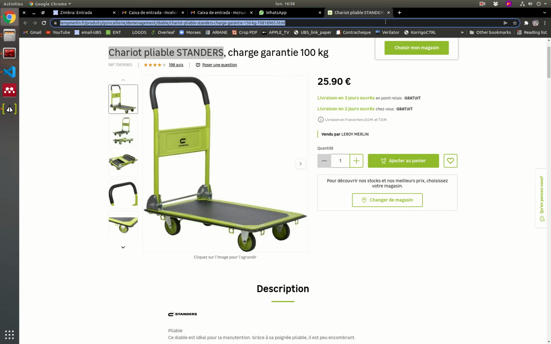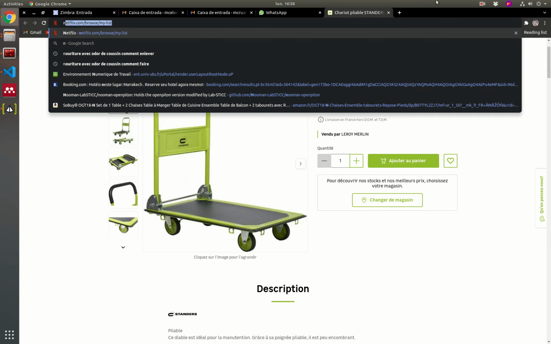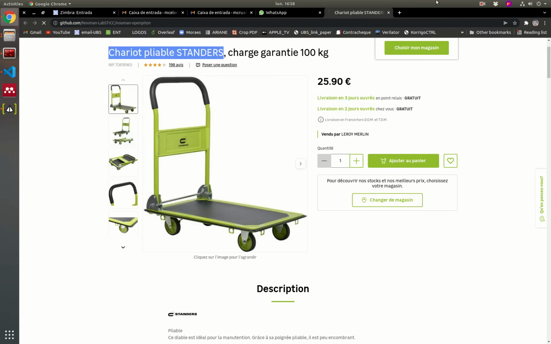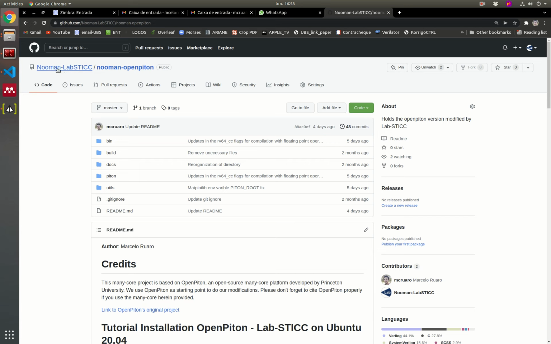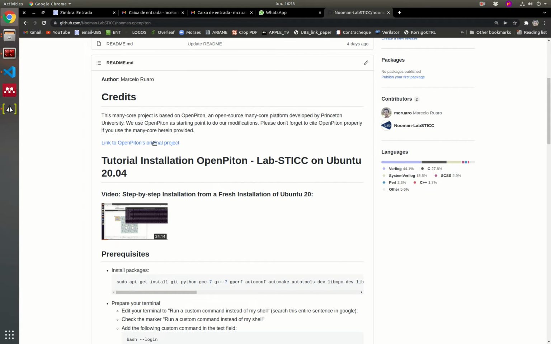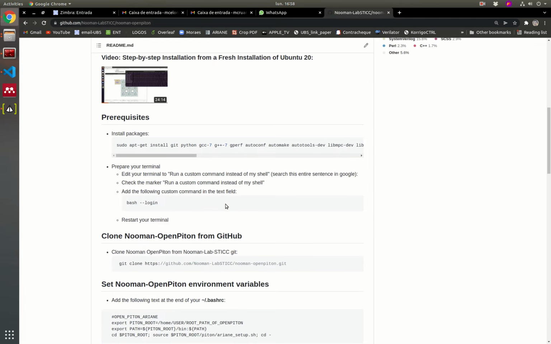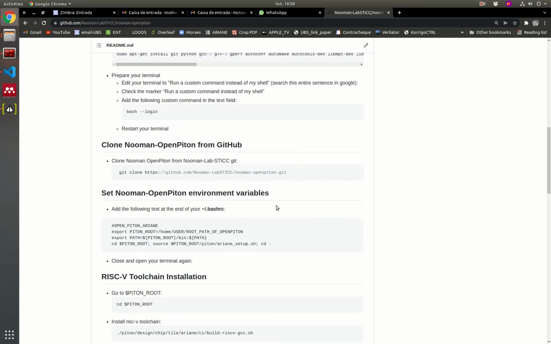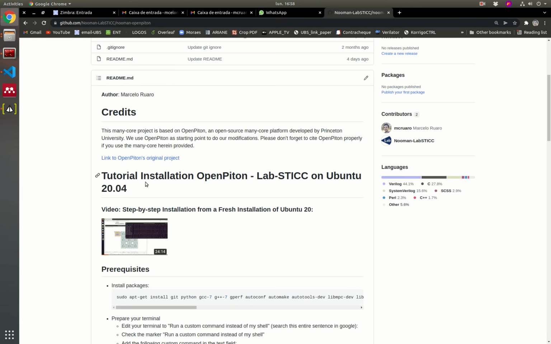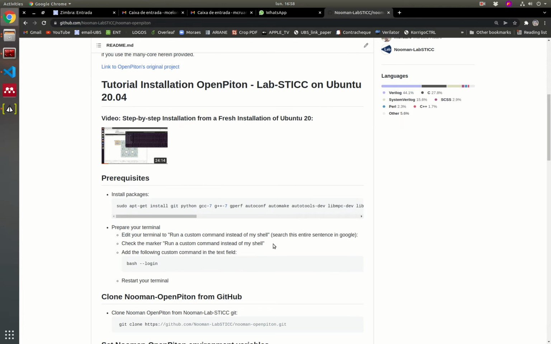This distribution is here. Labstick is on GitHub, as is Openpiton. So you can follow these steps. Also, there is a video here. You can see the video and install the Openpiton environment on your computer. All the steps are here, assuming a fresh Ubuntu 20 version. So you can watch the video or just follow the steps. It's the same thing.